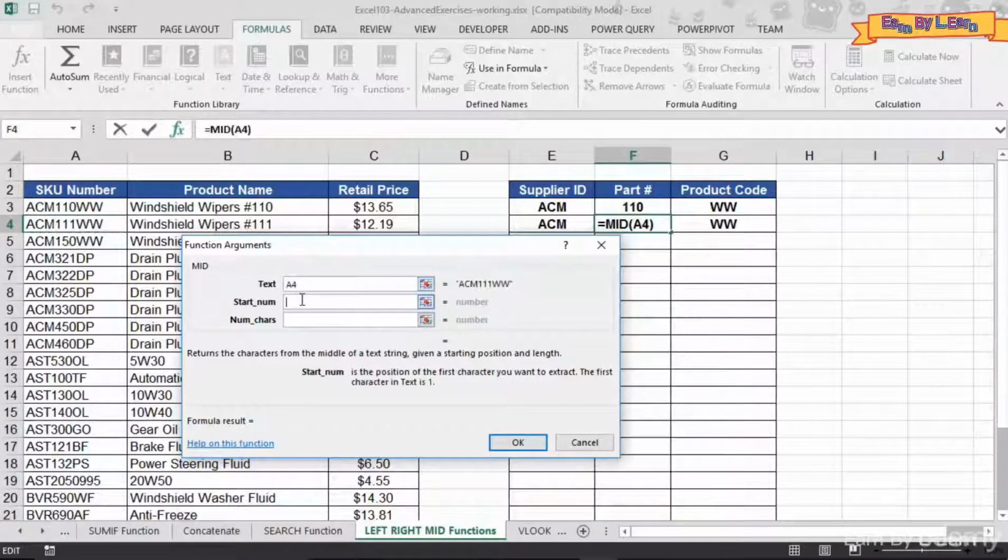Now, with the MID function, we need to find data that's someplace in the middle. The MID function starts on the left, so first it needs to know how many characters you want it to move from the left so that it gets someplace in the middle. For us, we have ACM, that's 3. Then 1, 2, 3, 4. We need to get started at this number 1 here. So I'm going to tell it, let's go 4. What do you think? Does that sound right? Let's take a look.